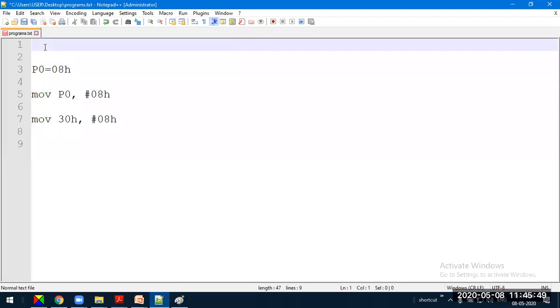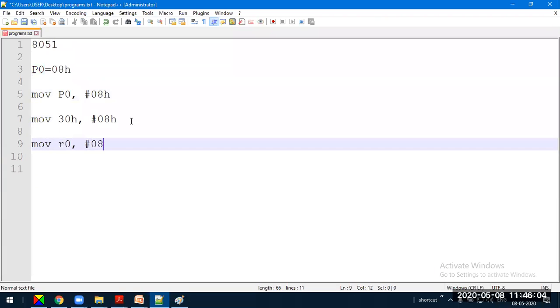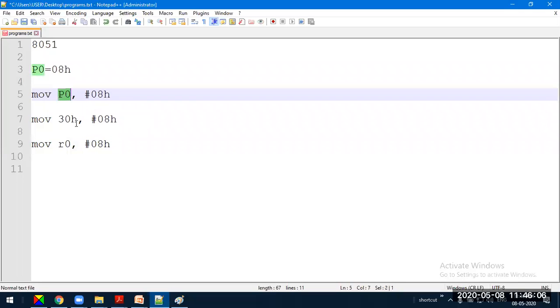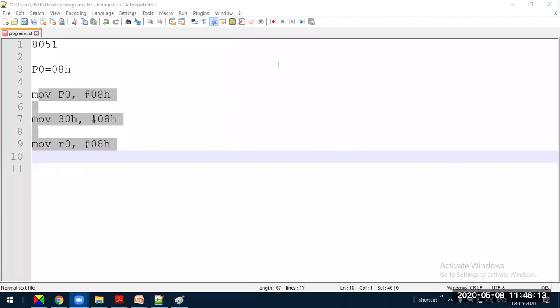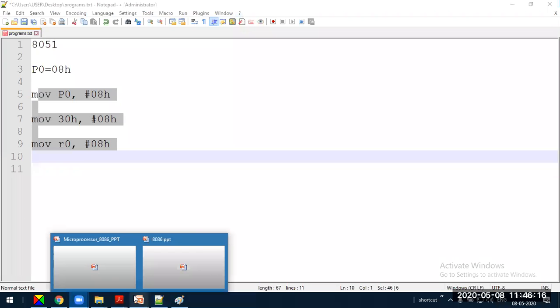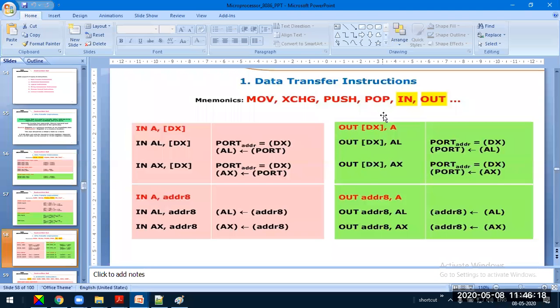I want to compare 8051 and 8086 in the port data transfer instructions. P0 is port 0, 30H is a memory location, and let's say MOV R0, #08H. Either it is a port address, memory location, or a register, the instruction is always the same, that is the move instruction. That is not the case in the 8086 processor. In the 8086 processor, for IO operations we have separate instructions called IN and OUT.